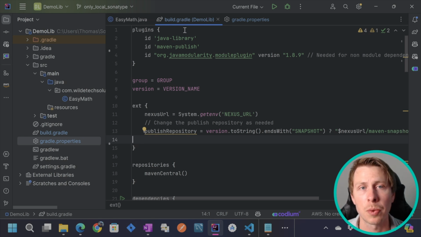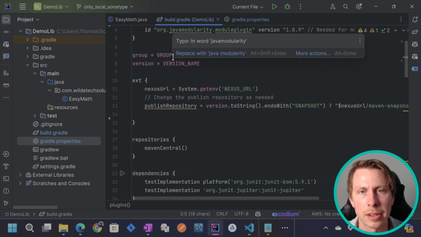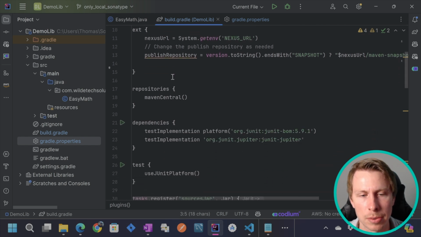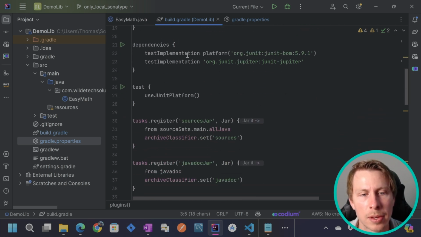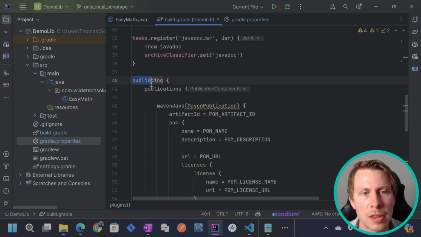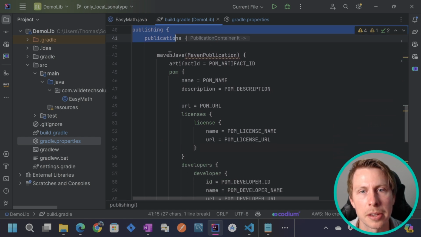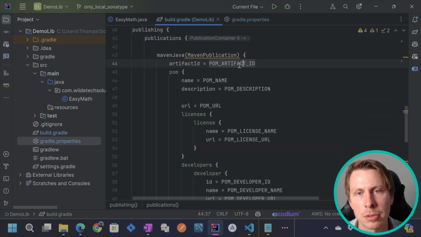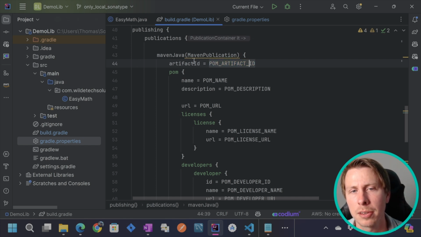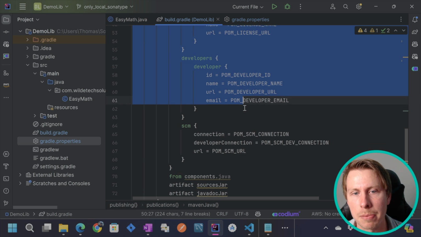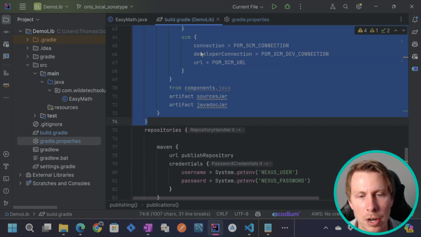Now, when working with Gradle, we are gonna use the Maven publish plugin. That's gonna allow us to publish our library into a Maven repository. And we will configure the publishing task here. So I like to just use variables that are in my gradle.properties file, and that way, I can just kind of copy and paste this block between projects.